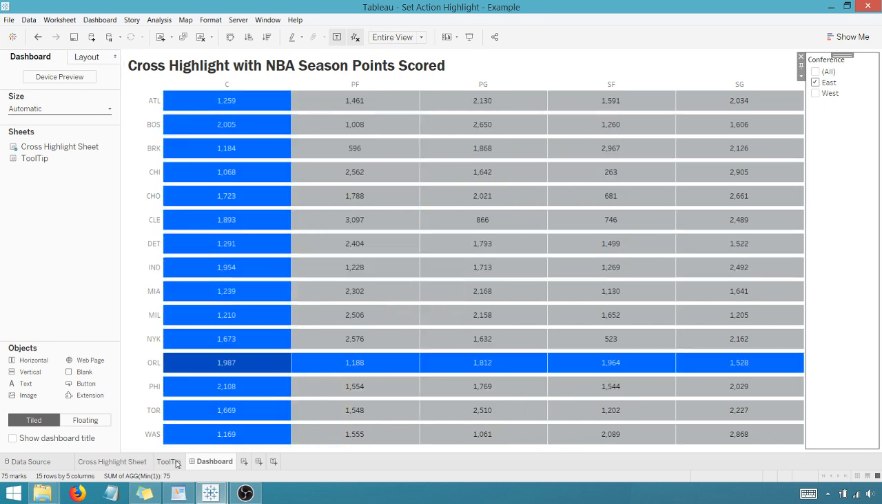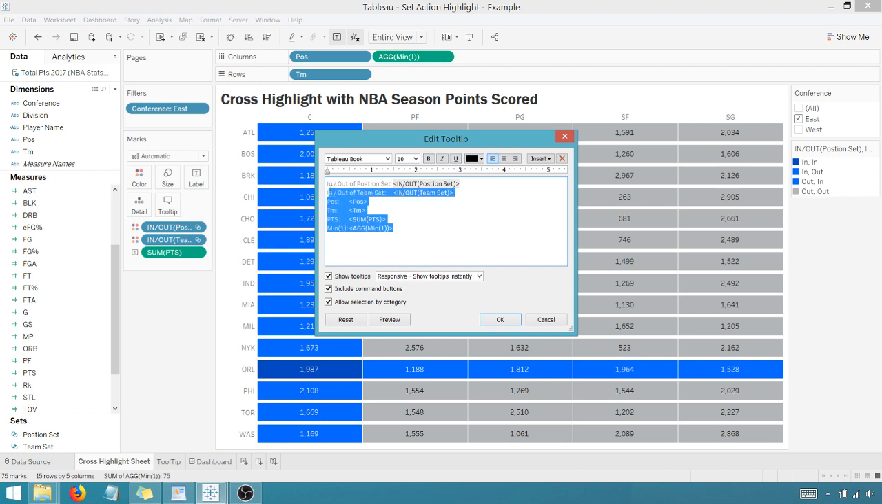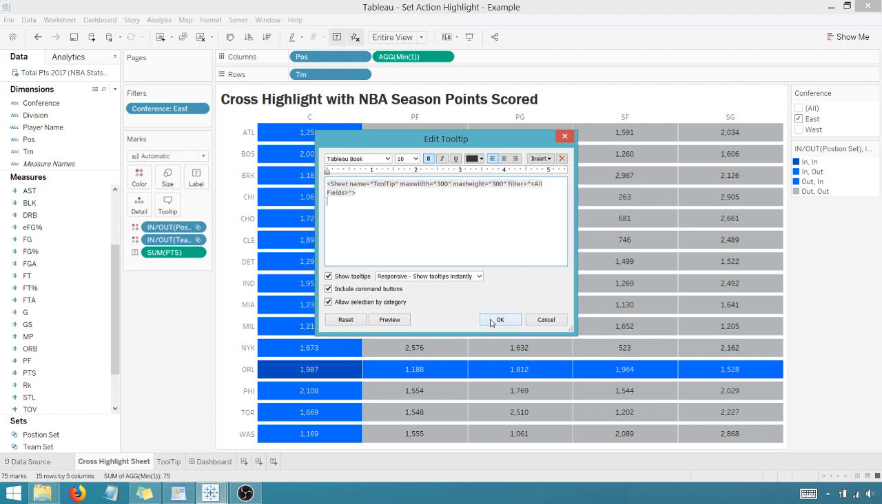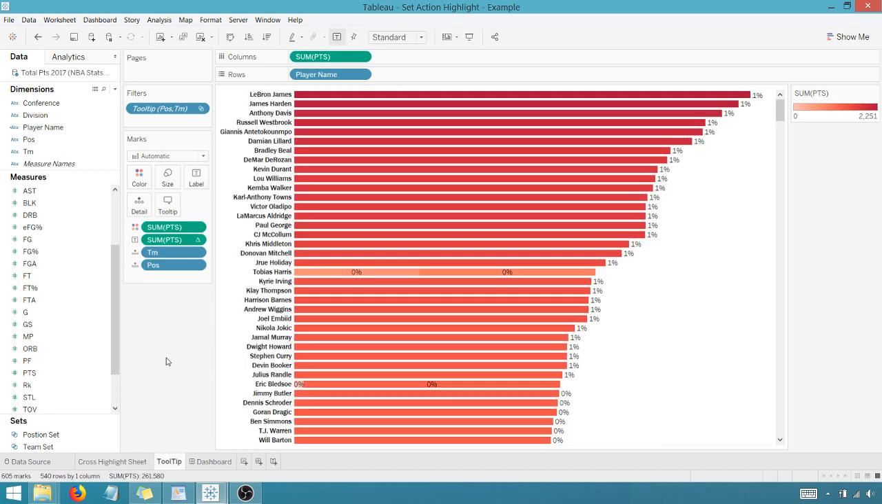What we can do now, we can go in here and on the tooltip, I'm going to get rid of all this. And I pre-created a tooltip sheet. So we're going to insert the sheet for tooltip. Say okay, and that's how I get my tooltip in here. So let's take a look at that really quick. I'm not going to go through how to create this.